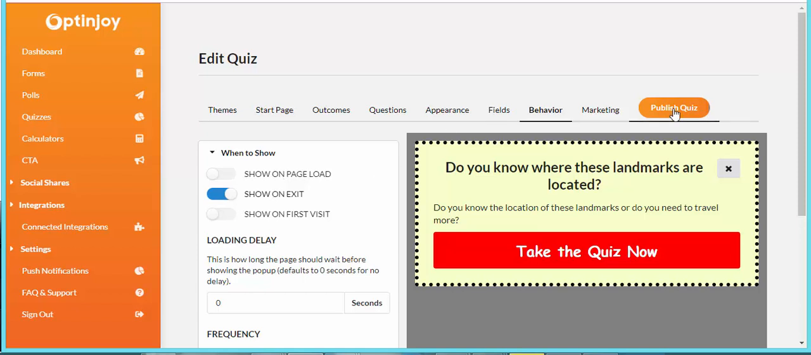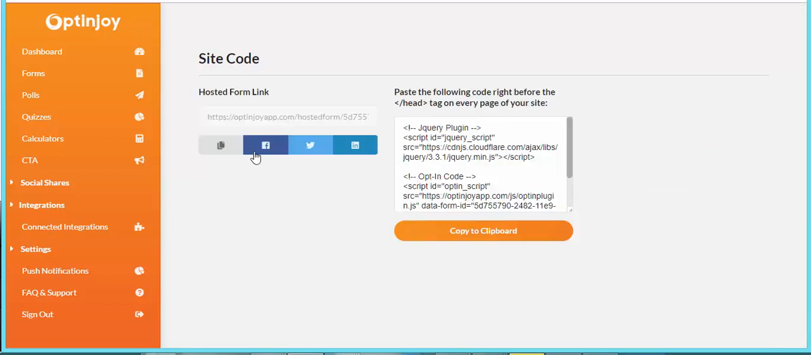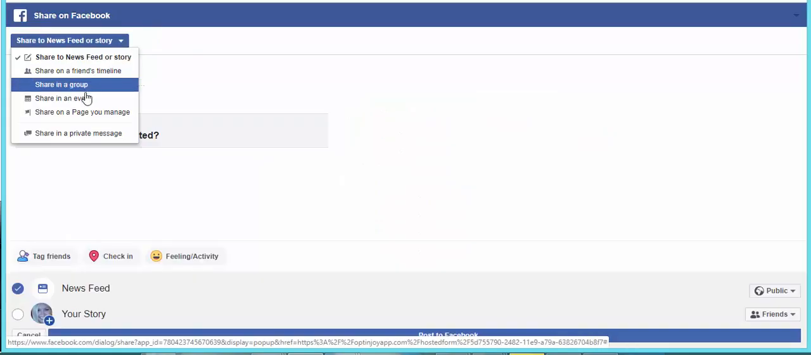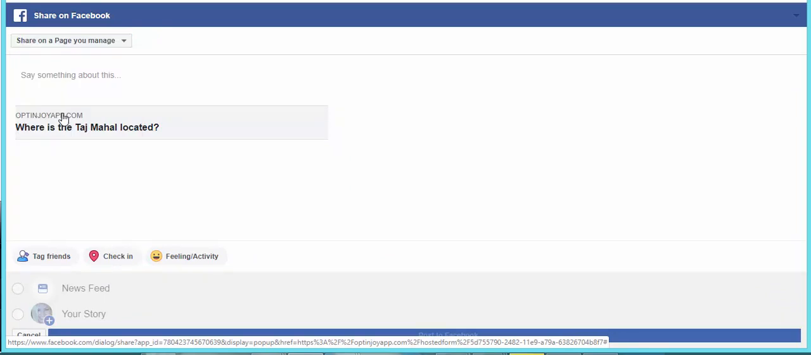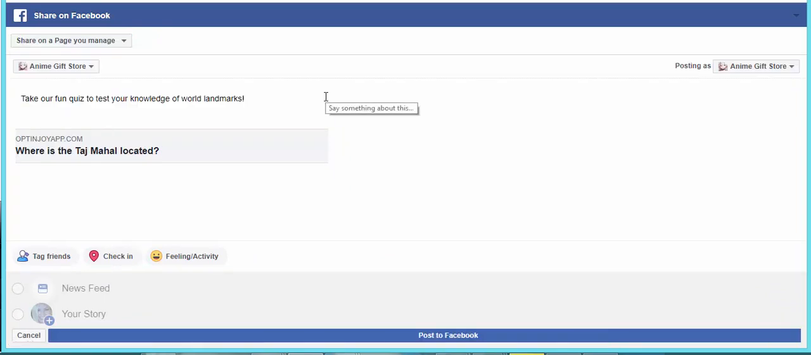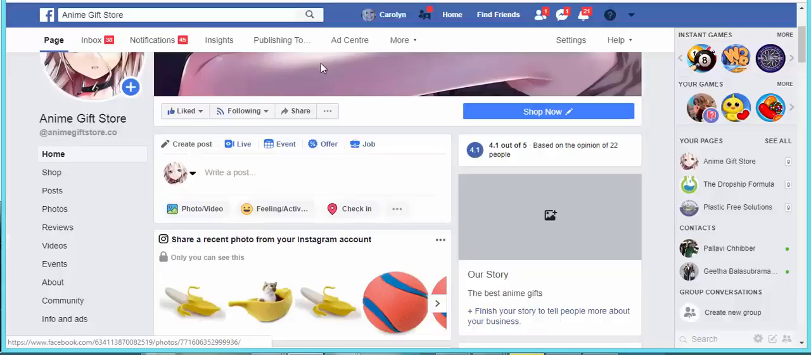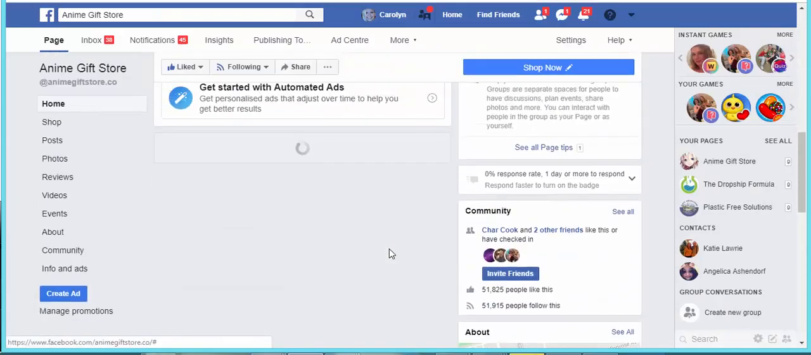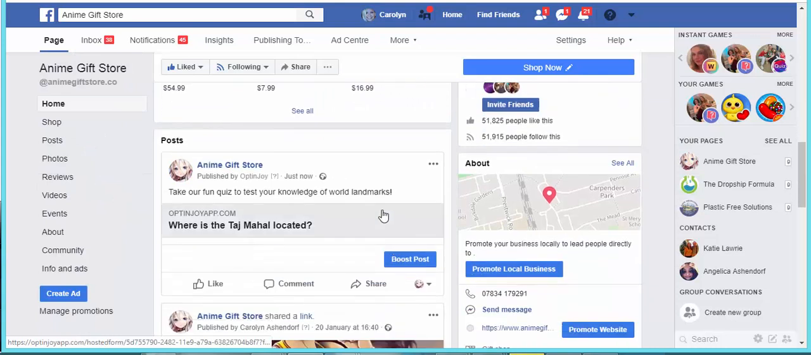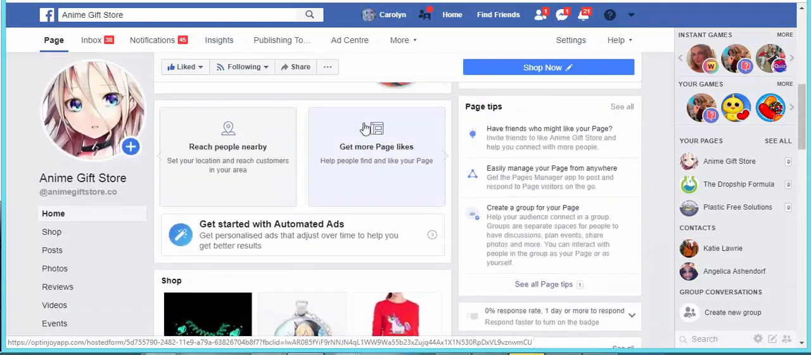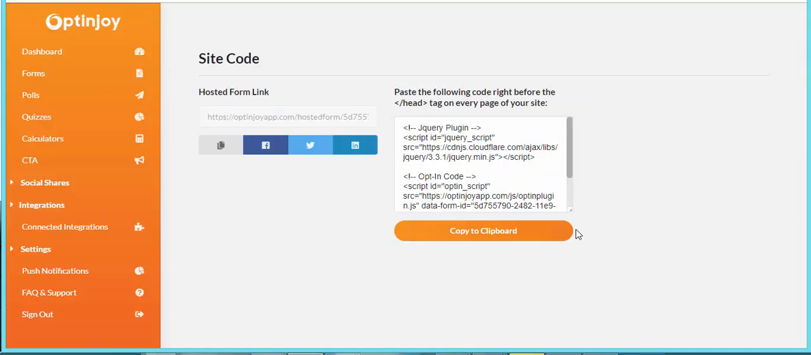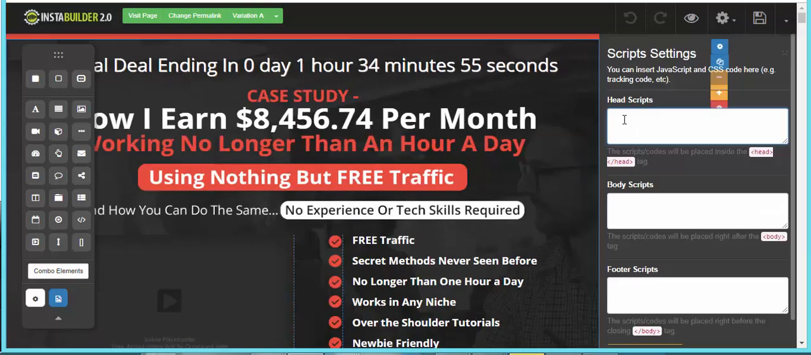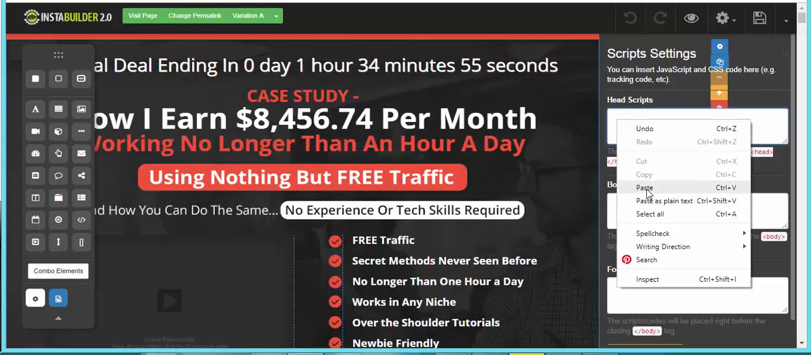And then step three is to publish our quiz. And you can either publish on social media. Let's go with Facebook. I will put this on one of our Facebook pages. Take our fun quiz to test your knowledge of world landmarks. And then we post. And if I go to my Facebook page, scroll down, and there it is. Take our fun quiz to test your knowledge of world landmarks. So it's as simple as that. The alternative is to copy the code and pop that into your website or blog.